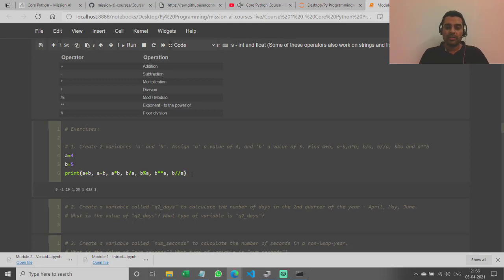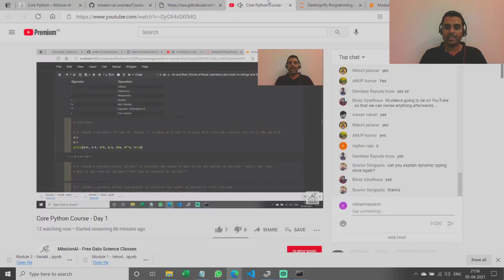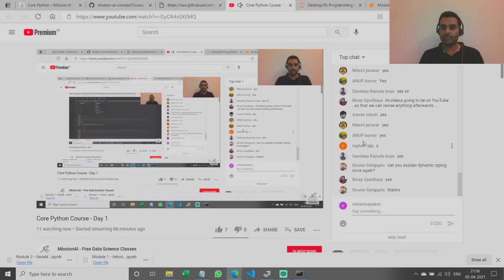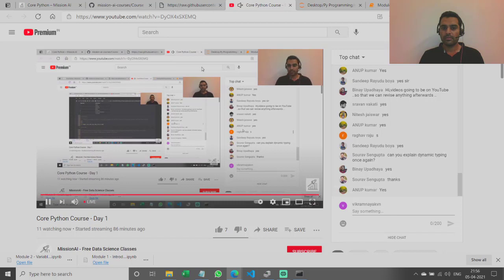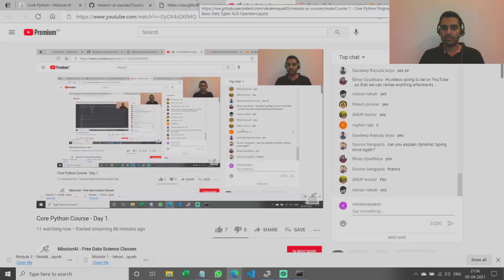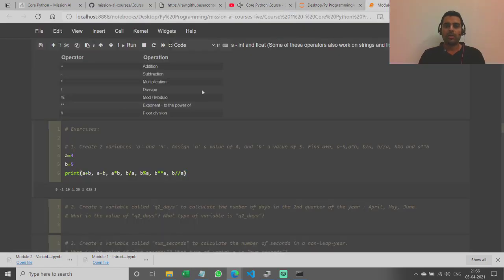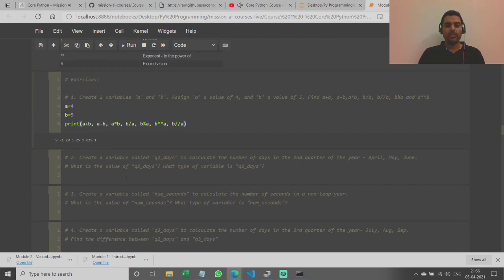Has everyone understood what these different operators mean? You can just type yes in the chat box. Okay, good. Let's keep it going.